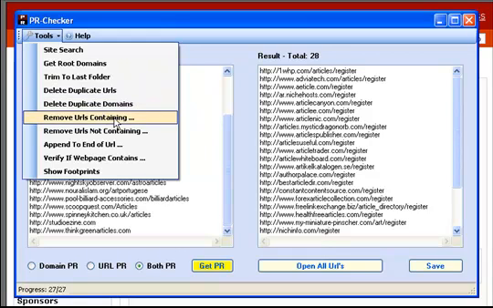Remove URLs containing. Well, you can use this function to remove URLs that contain certain keywords like gambling, sex, weapons, whatever you want, in order to weed out certain URLs you don't want. Also, remove URLs that don't contain a specific word or phrase.